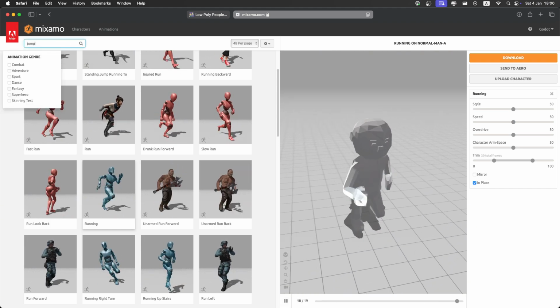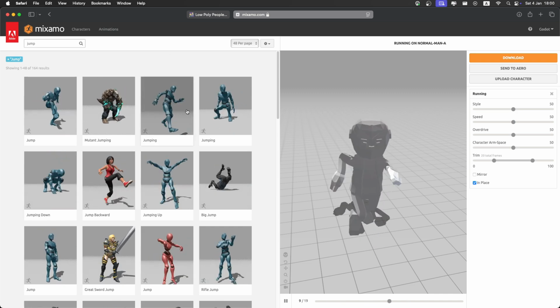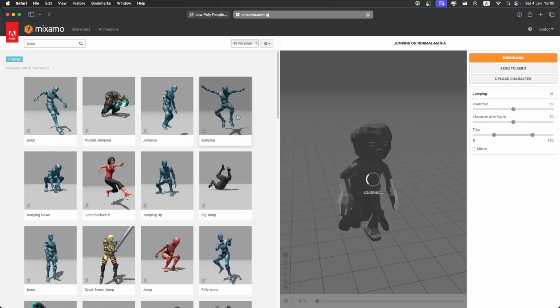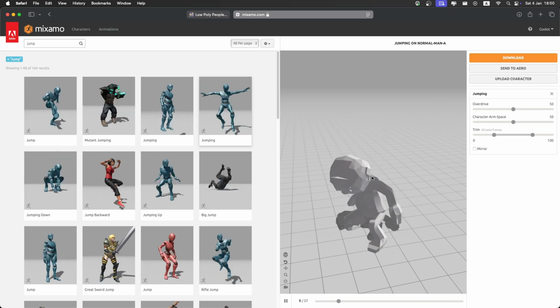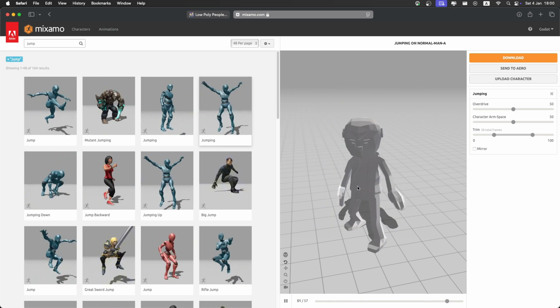And the last one is just a jump animation, and we need something that jumps up and down. So I chose this one. Again, looks really exaggerated and really fits the theme. And that's it. These are all of the animations that we need.